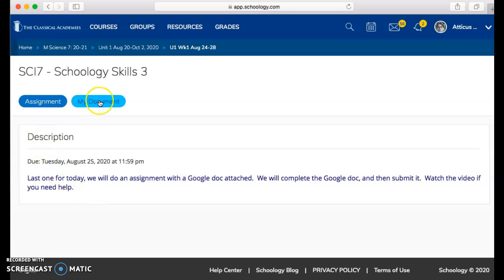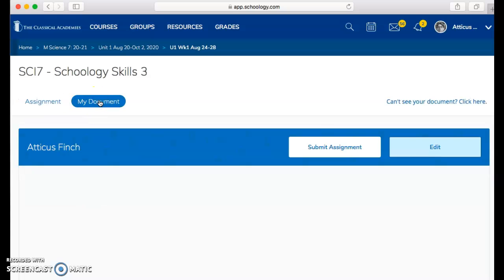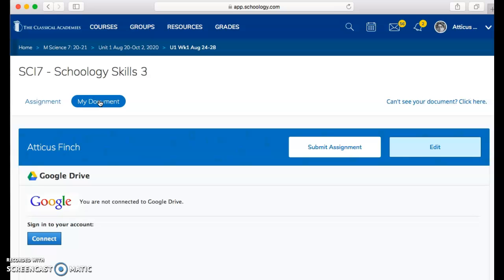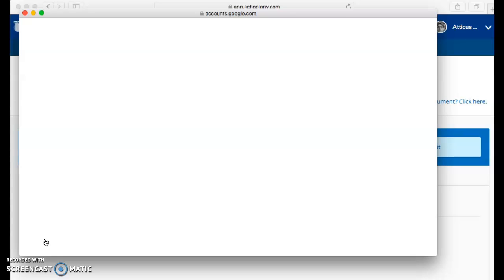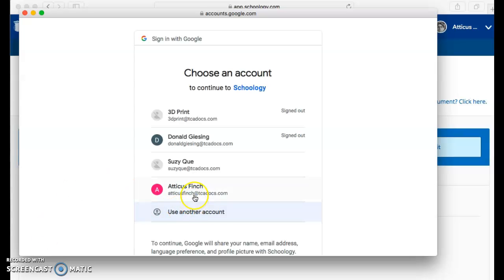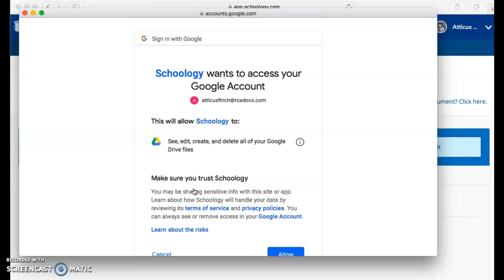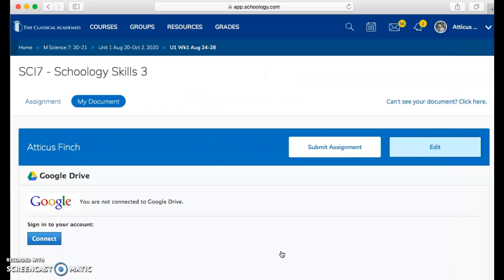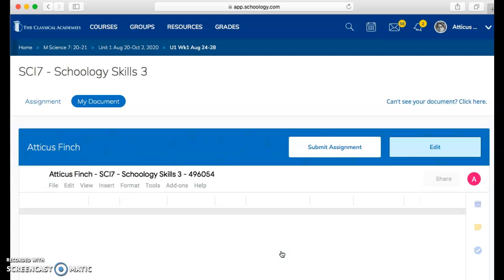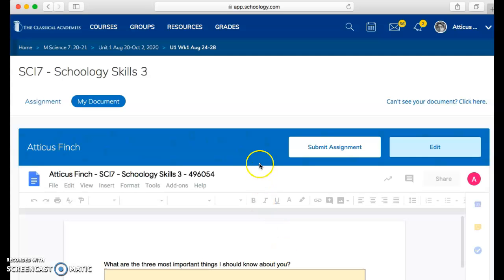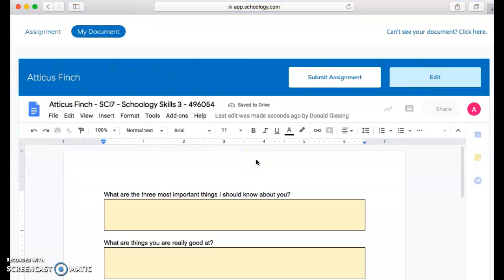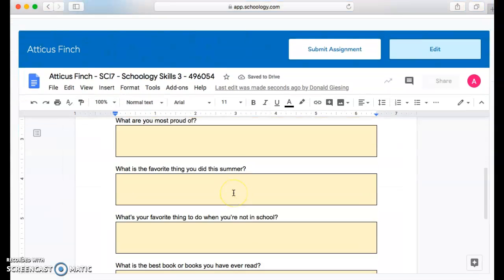So we're going to go here and click on My Document. And this is Atticus. He's got to connect. And we need to choose Atticus. And allow. So just follow those steps if it says you're not connected to Google Drive. And now you can see Atticus has his document ready to go.